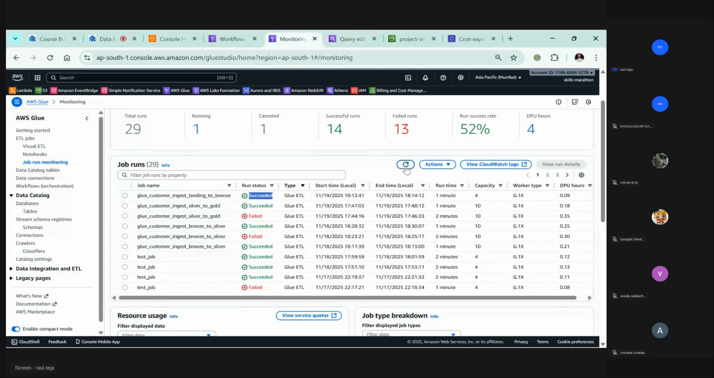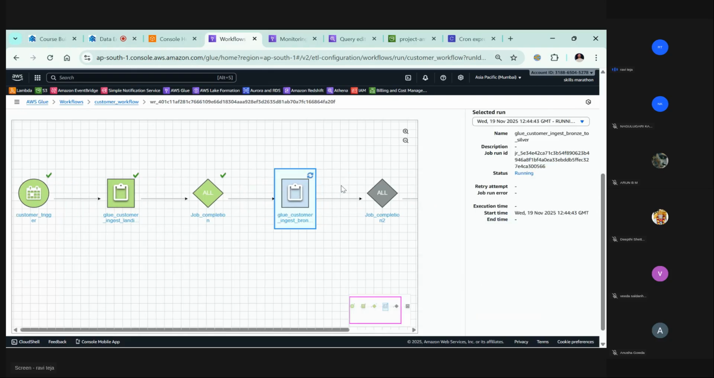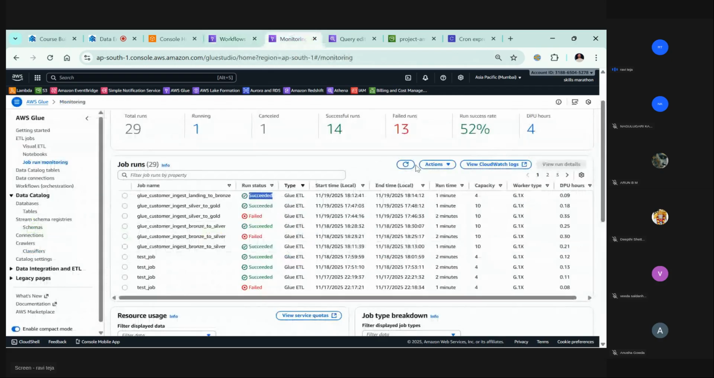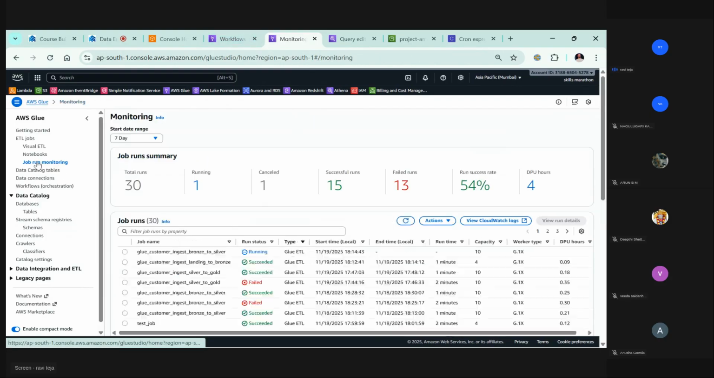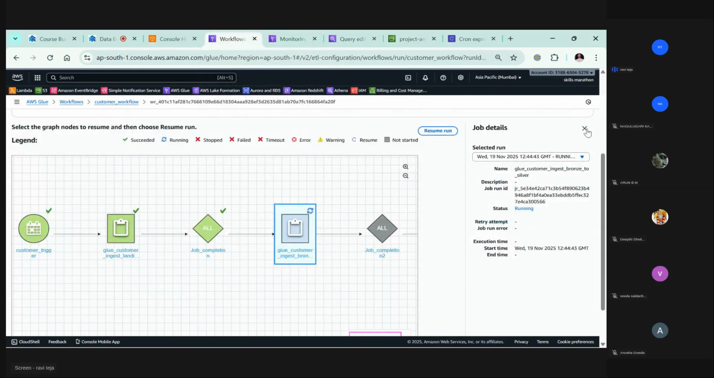Okay, it's still not up. Let's wait for it. It says running. See, it's running. This is a job run instance. Okay, it's running now. Let's give it a moment to refresh here. Okay. See, it's running now. Bronze to silver. Fine. It's running now. Now, you understand, right? The entire flow, how things are flowing one by one.